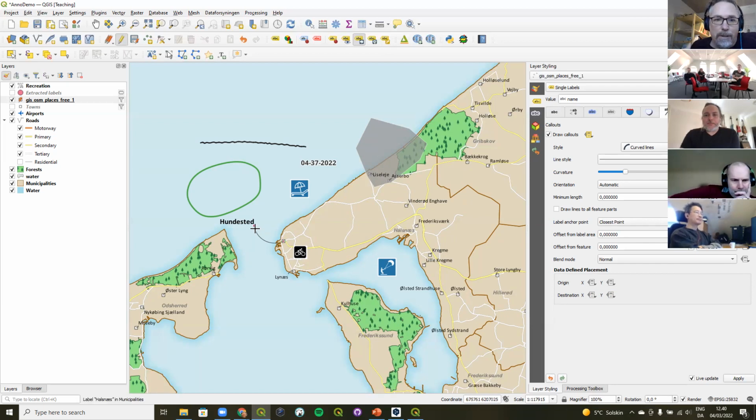So I can actually also move the beginning and ending point of that line if I want to. Say I wanted to point to the end of the label like that. So you can move either end of the label callout line independent from the label text itself.